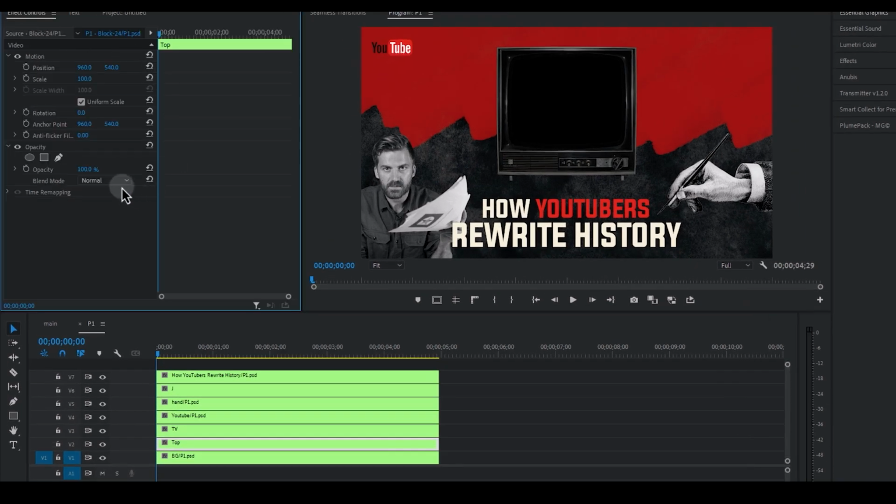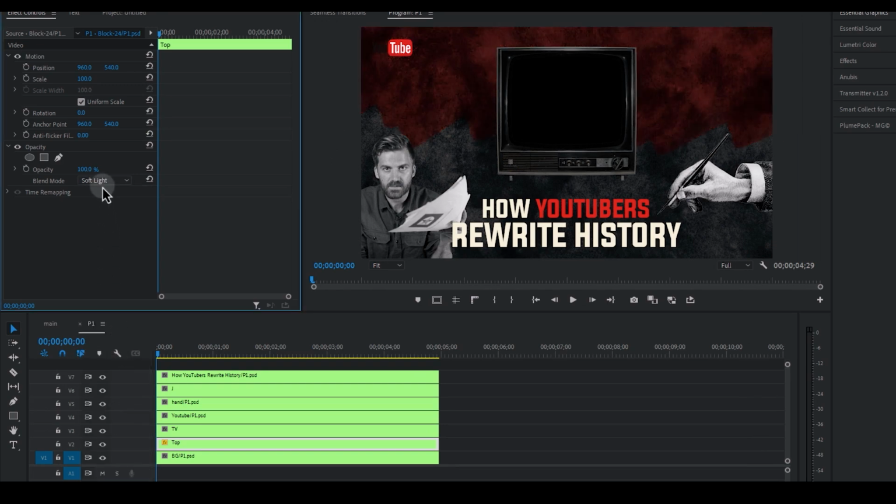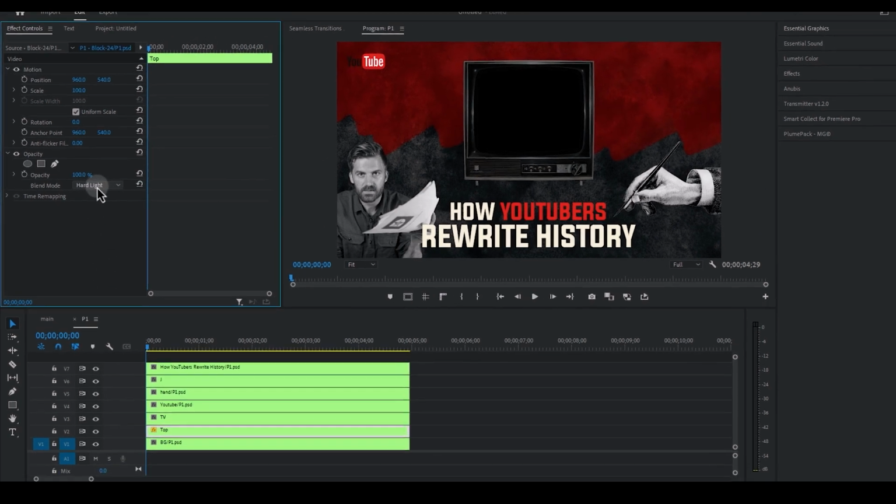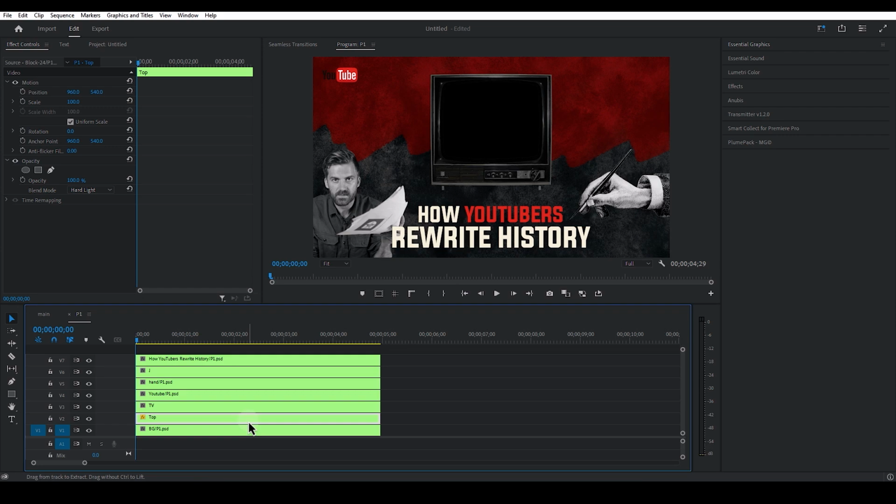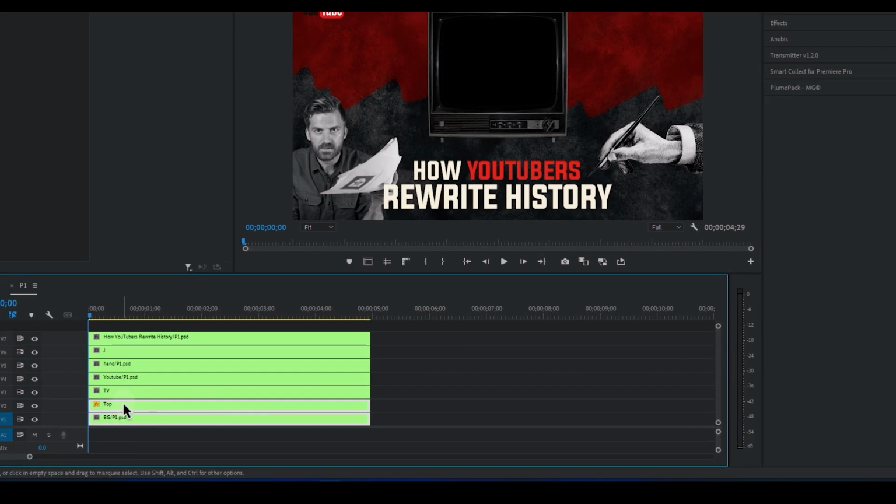I will select the top red element and change its blend mode to get a better look. I will use hard light for this one. Nest the top clip with the background clip.